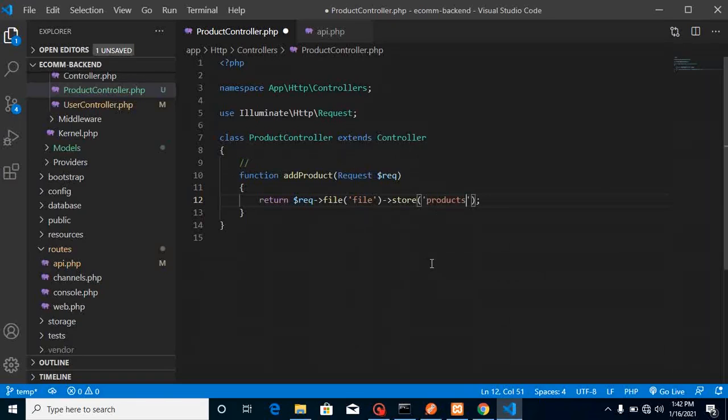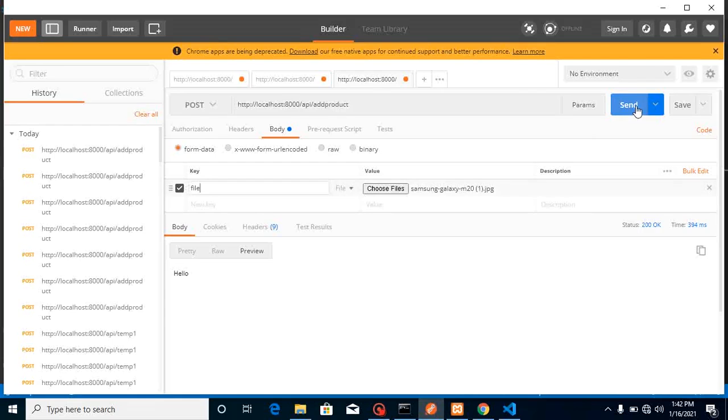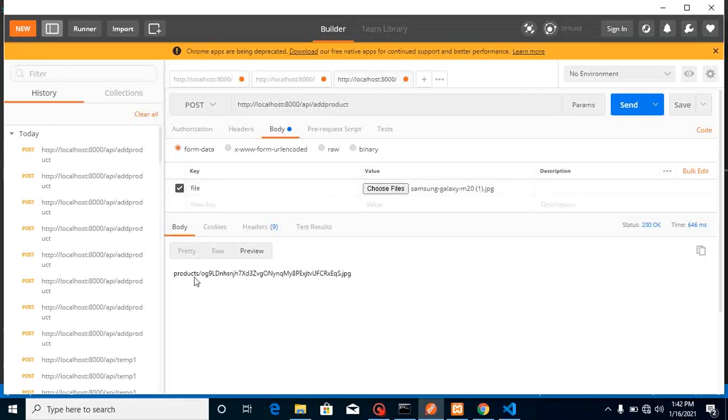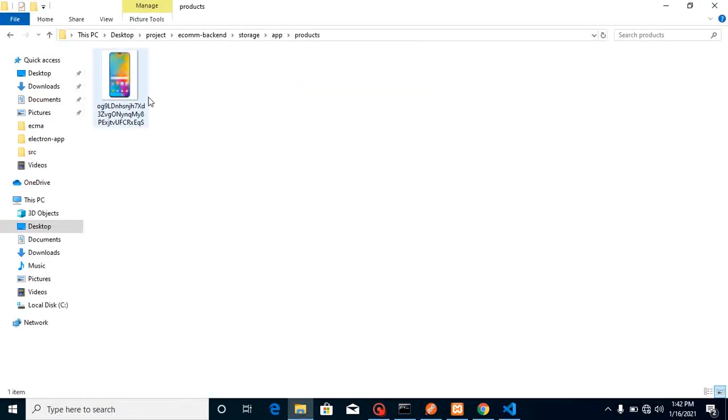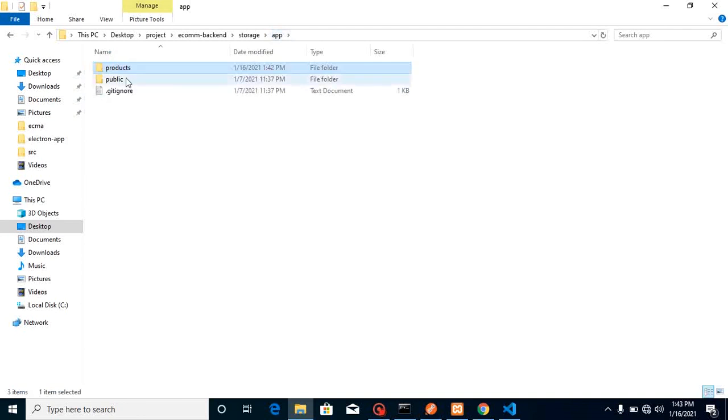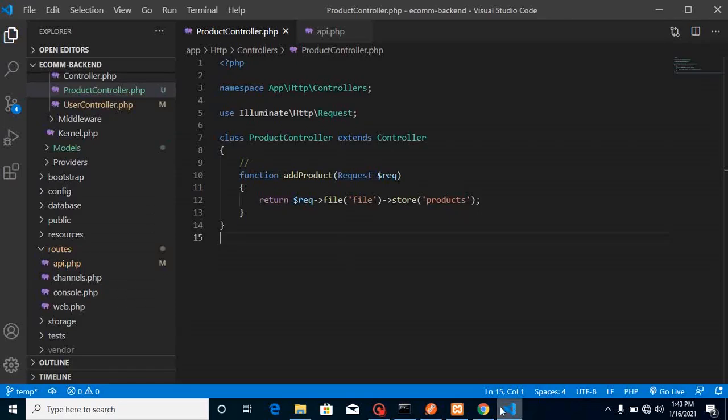Right? And save it. Now let's try to hit it from here, and here you can see that this is returning a path, and we have a folder here and the image is stored here. That's great, right? So this is for demonstration purposes. I'm just going to delete it for a moment, and let's send more data and store it in the database.